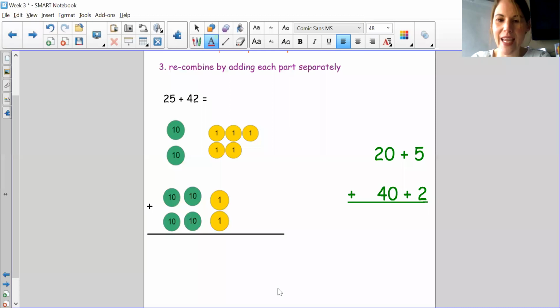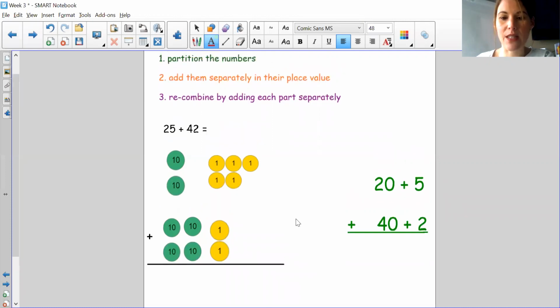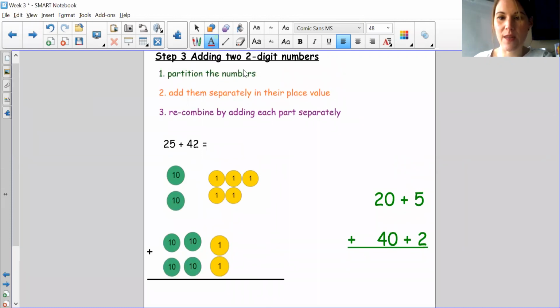Okay, now we're going to add 2-digit numbers plus 2-digit numbers. So we are not just adding 1s anymore or just 10s, we are adding 10s and 1s together. Okay, so we are still going to follow our 3 steps. We are still going to follow step 1, which is partition the numbers. We are going to then add them separately in their place value, and then we are going to recombine by adding each part separately.